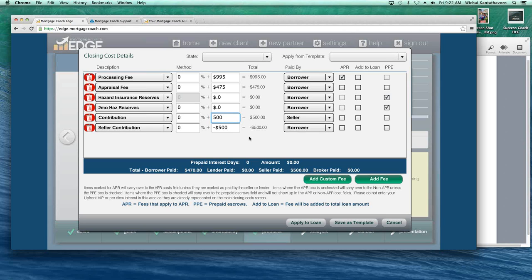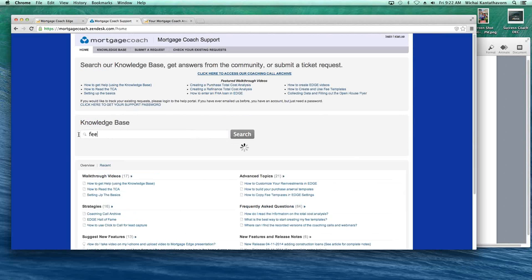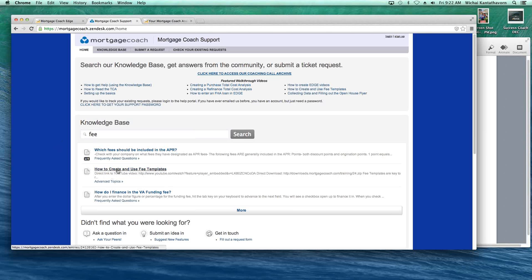So the best way to create your fee template is to pull fee sheets from your LOS system. Your fee sheet will have your fee descriptions, your dollar amount. It will have if the fee is an APR fee or not. And you'll be able to go ahead and build your fee template this way. I always encourage people to build an FHA fee template as well as a conventional fee template. If you have any questions on building the fee templates, we also have a video tutorial that will show you how to build the fee template. If you just type the word fees in here, you could go ahead and click on that video right there.